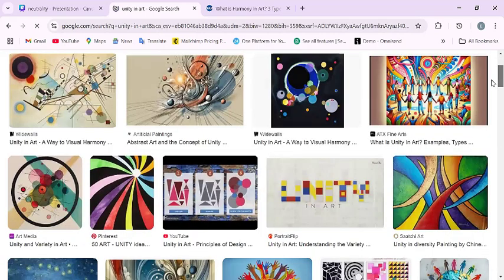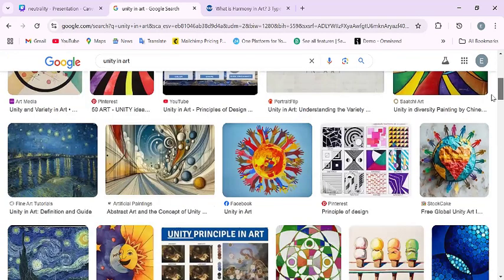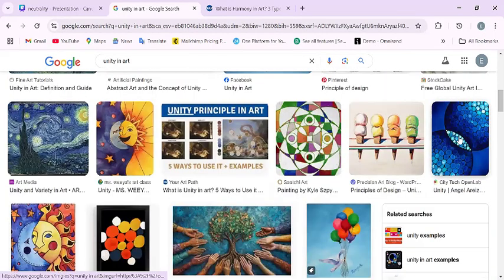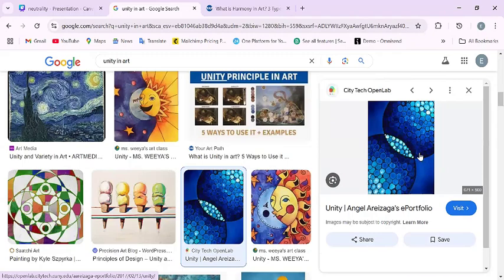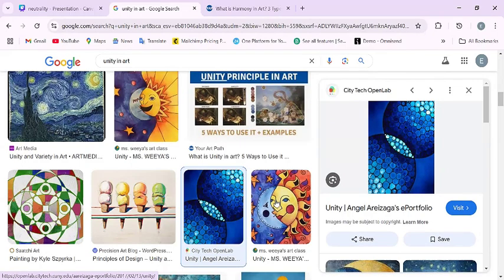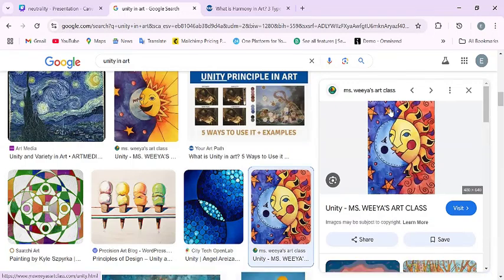Unity in art. Okay. I will pick this one. I also like this one in that it's a sun and then there's a moon, and you can see the way the sun is round and they fit the moon inside it. Though they are different colors, they go together so well. The moon has its stars, the sun has its rays, and they fit together in unison.